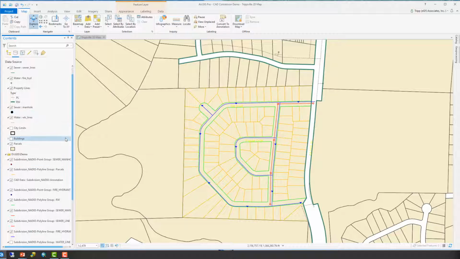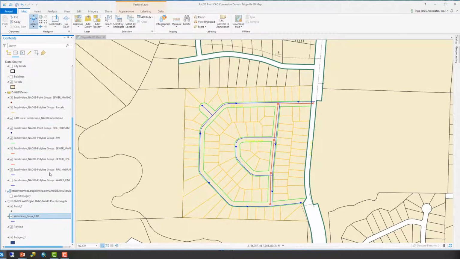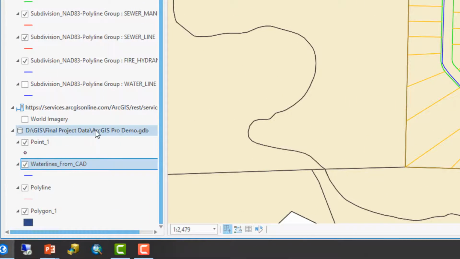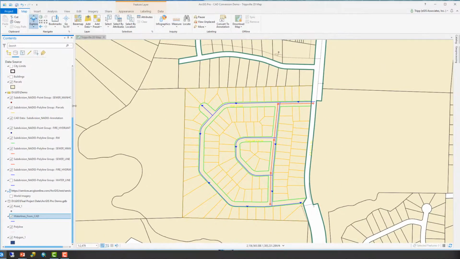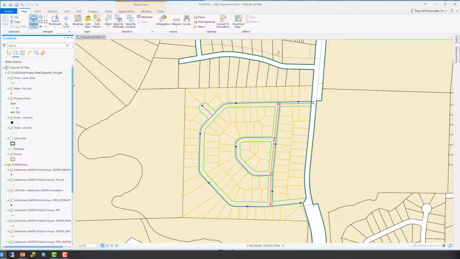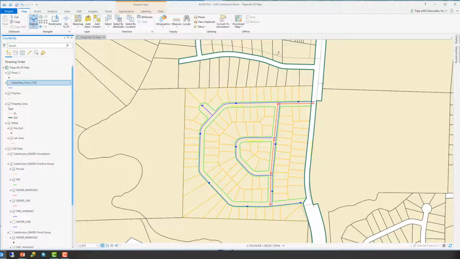And again, if we go here to our source, you can see there's our ArcGIS Pro demo geodatabase, and there's the feature class. So you can see how it created that new feature class. And again, now it's in a geodatabase, anything you can do with any other type of geodatabase data, you can now do with it. Okay.